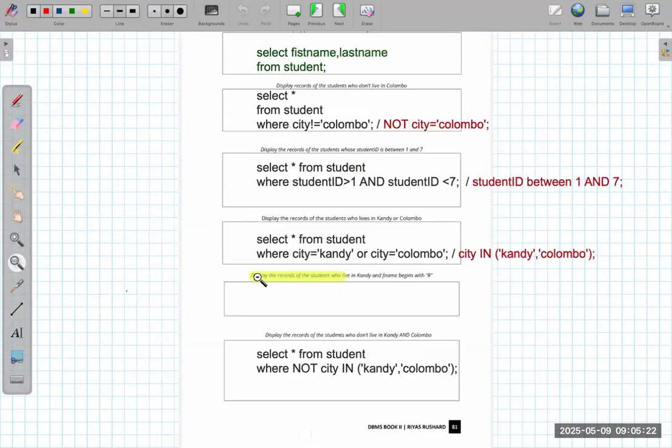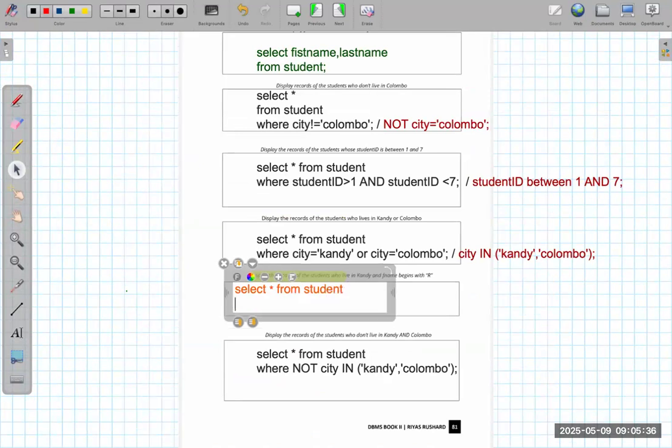Look at this one. Display the records of students who live in Kandy and whose first name begins with R. Select all from students. Select all the columns from students where city is Kandy and first name begins with R.